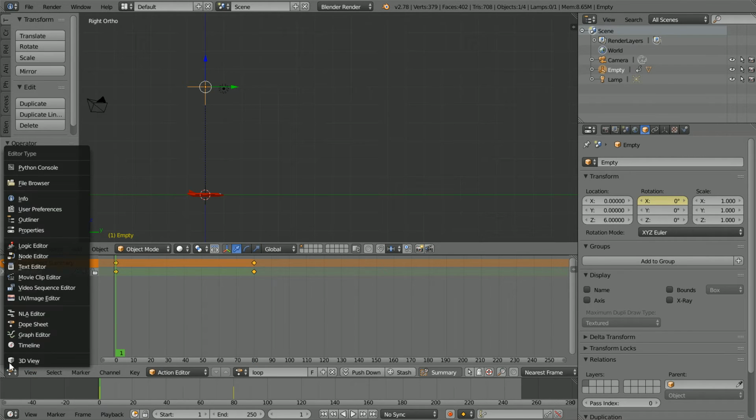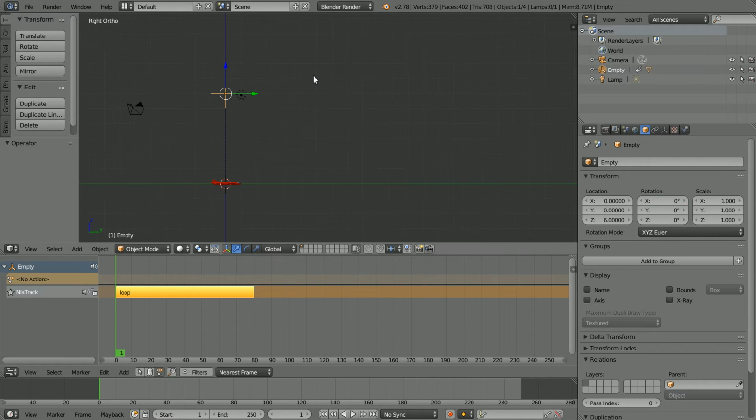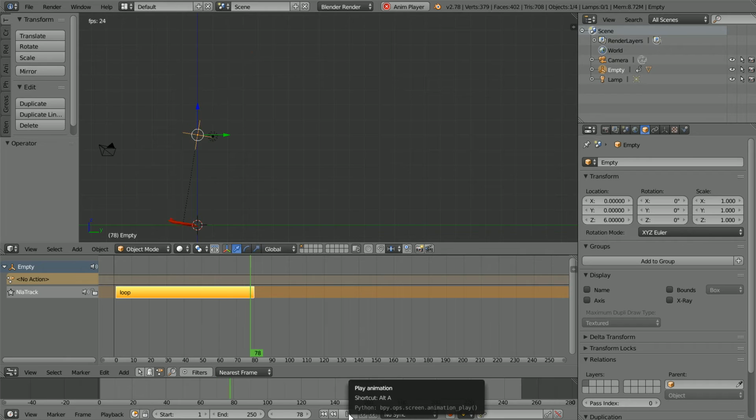Change the window to an NLA editor window. I'm going to click the push down button. Before I do, notice the keyframes in the timeline window that animate the empty. When I click push down, they disappear. The animation system is now coming from the strip in the NLA editor. Zooming back and panning and clicking play, we get the loop as before.